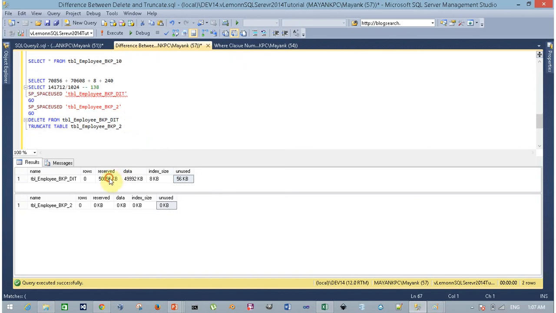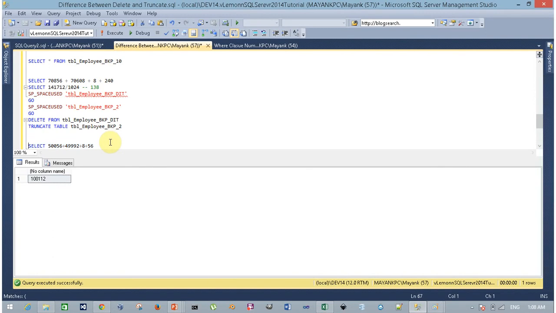Because let's compare the amount of data available. 50056 plus 4999, 48 KB and 56 KB. Execute this and it contains 1024. So almost 97 MB of data is still used by your blank table. So this is a waste of space, and if you are a DBA, then you have to control these scenarios.